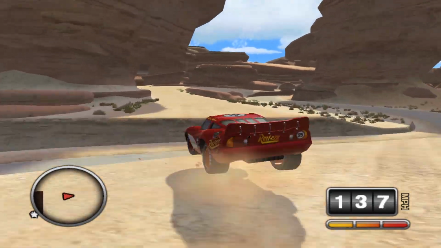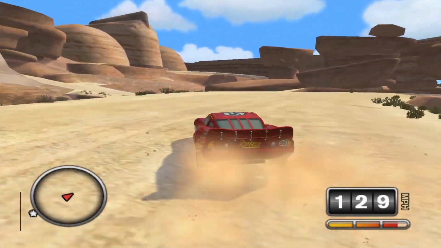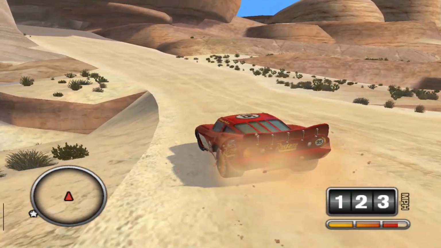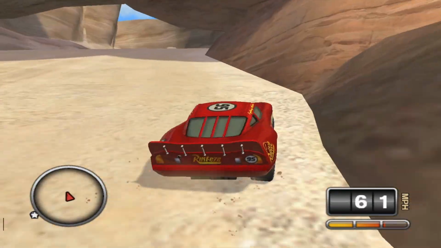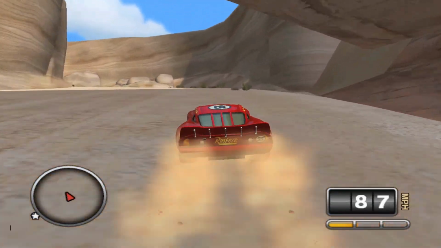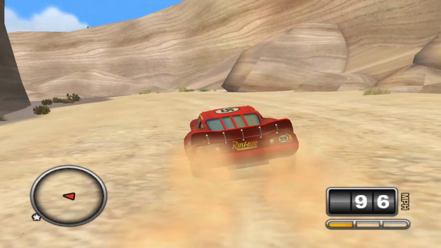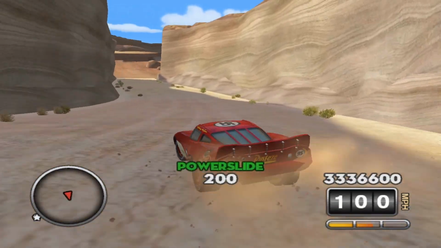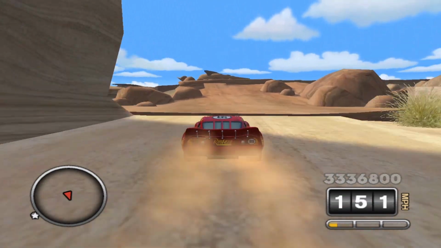Well everyone, that basically concludes this tutorial on how to install Cars Hi-Octane. Also how to modify Cars Hi-Octane so that you can play with the full version of Radiator Springs. I hope this tutorial was very helpful to you guys.